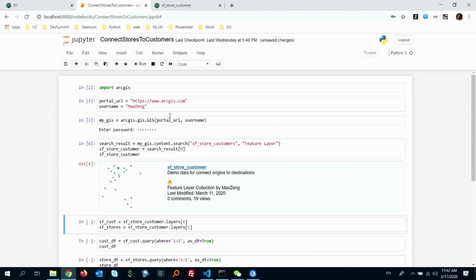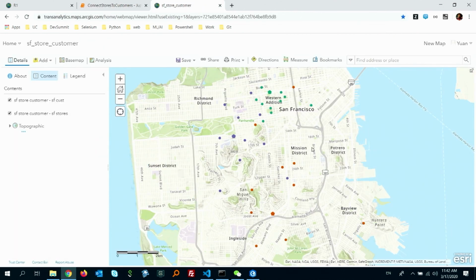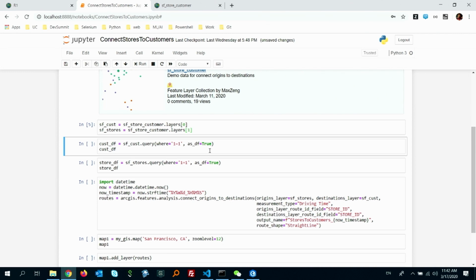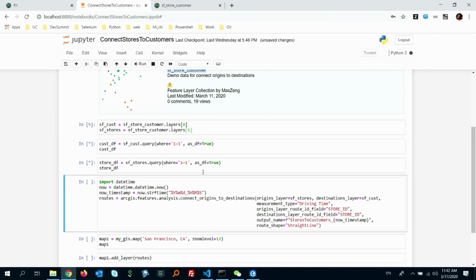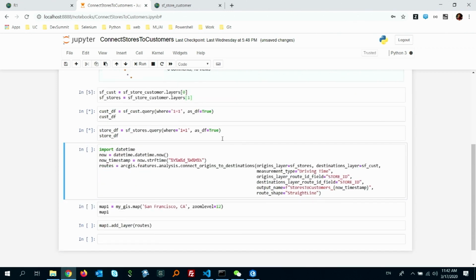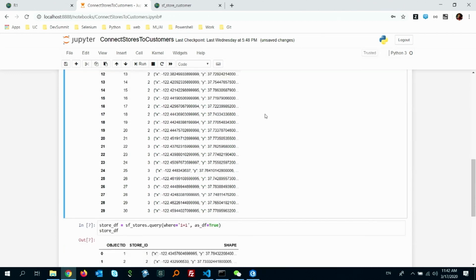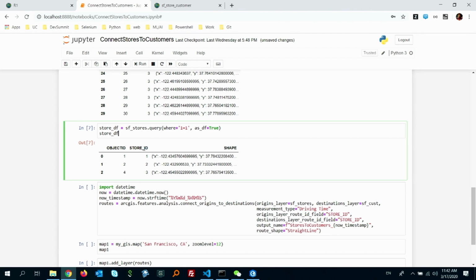Then we search for the San Francisco stores and customers from our ArcGIS Online. Let's take a look at our input data. Here, all the pentagons are the stores in San Francisco, and all the dots represent our customer locations. The color suggests which store each customer goes to. Then we get our customers and stores from our feature service, and let's take a brief look at our data. Our customers have a store ID to associate the customer with the store, and our stores have a store ID to do the association as well.